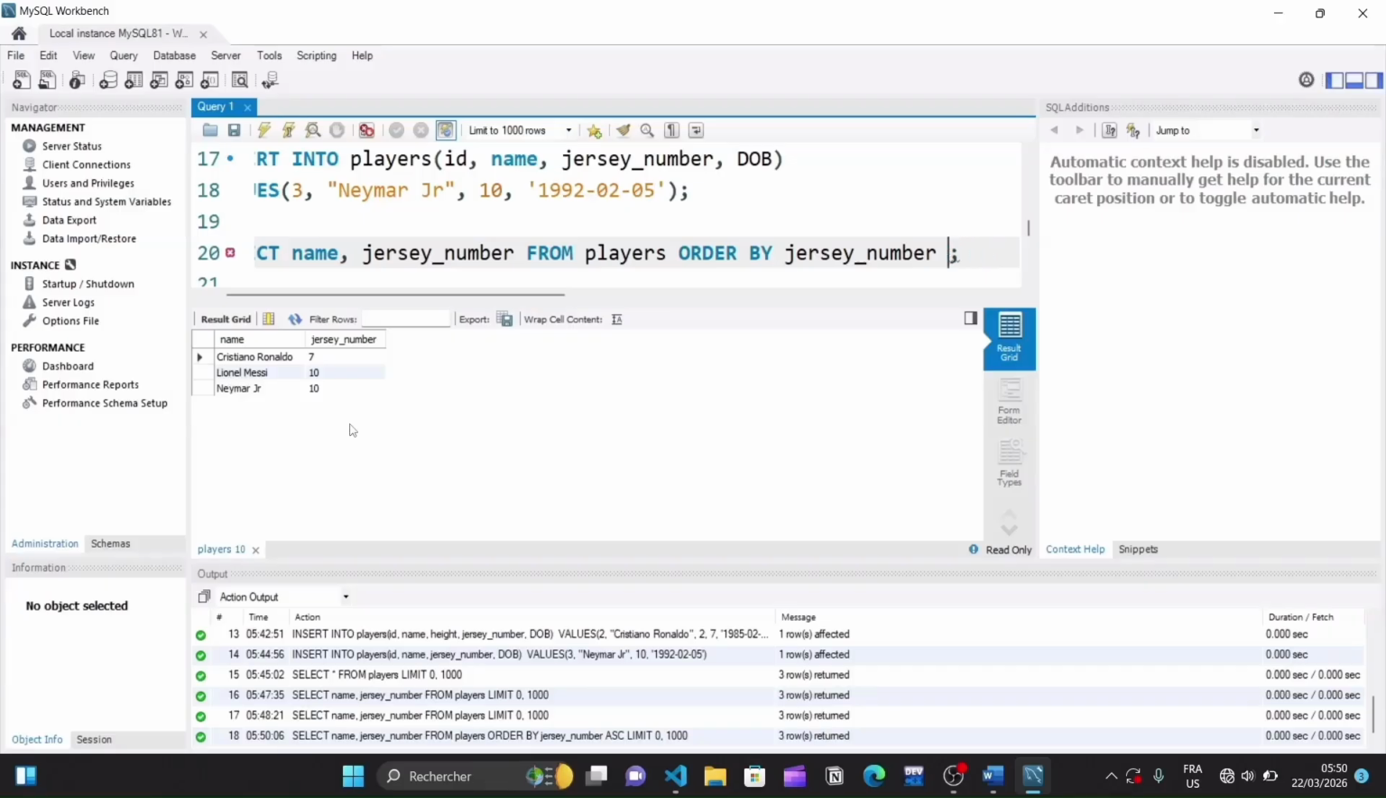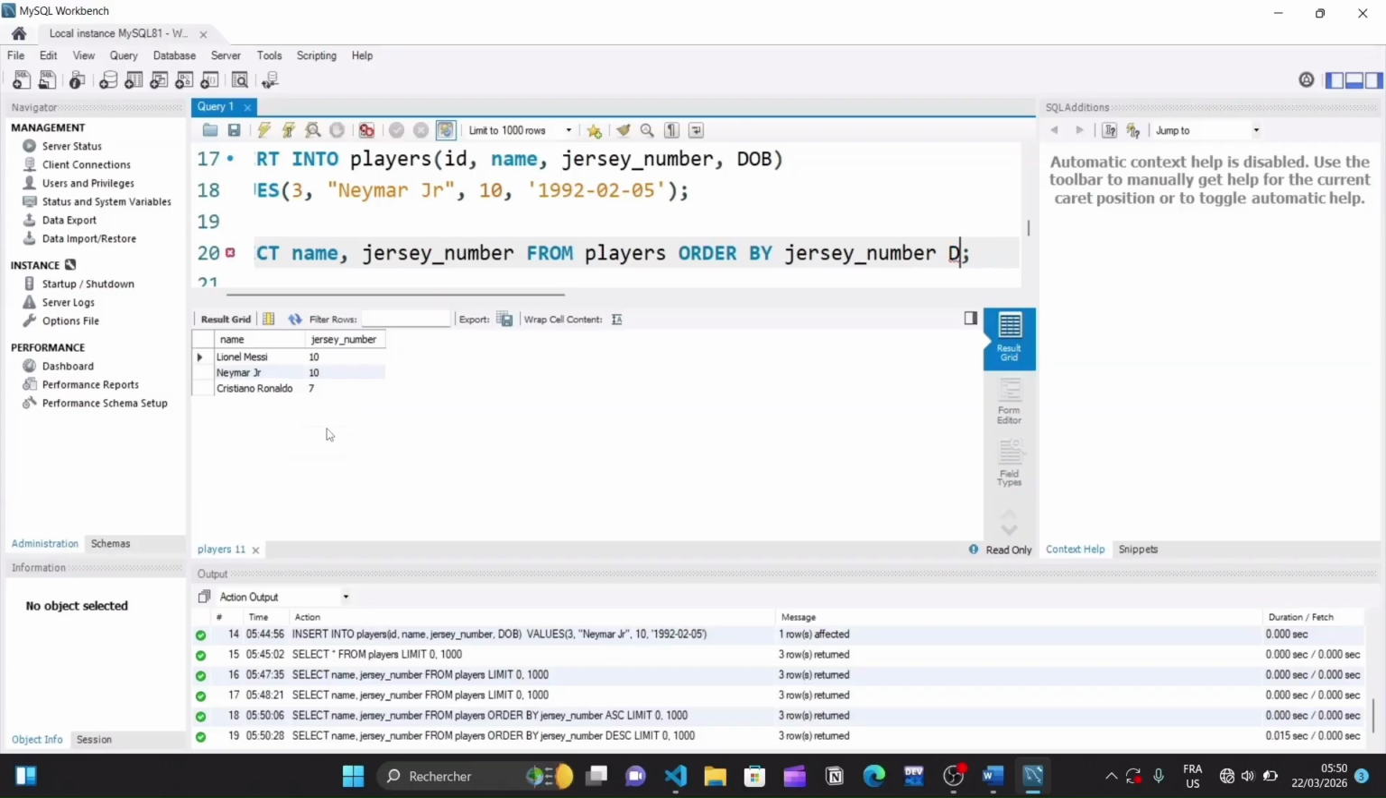And if I change ASC to another keyword, which is DESC, this one means descending order. It means the highest jersey number will be displayed first, while the least will be displayed last. And now we see Cristiano is the last because he's the only one with a jersey number of 7, which is the least. And if we don't write any particular order we want, ascending or descending, by default the order is going to be ascending. So if you want to use ascending, we don't even need to write ASC.